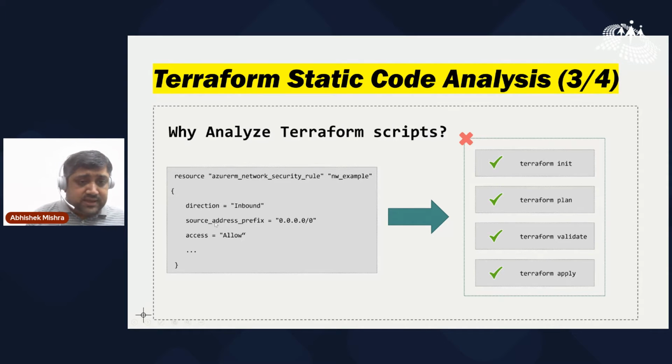Okay, but here if you see, the source address prefix is 0.0.0.0/0. That means it is allowing everything. Okay, it's a security issue, right? So it's a challenge. And even if you do an init, plan, validate and apply, everything will work. Why? Because there is no syntax error.